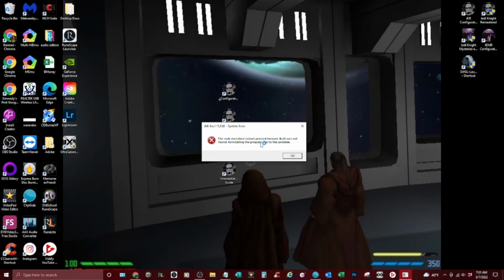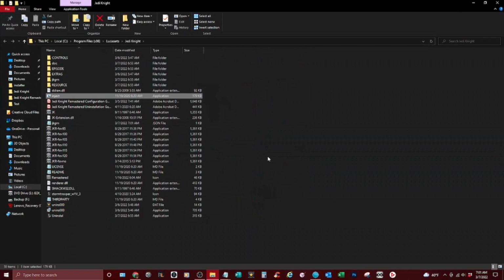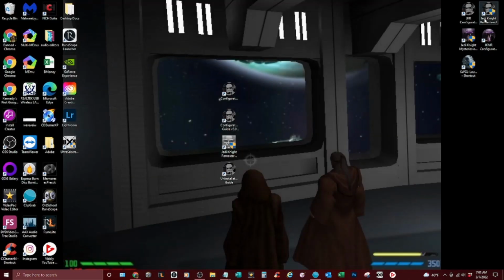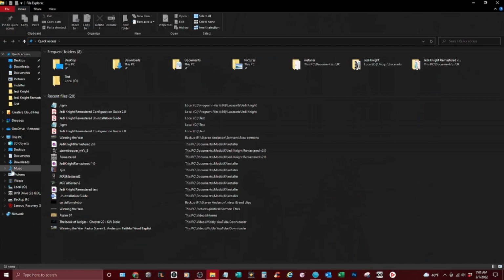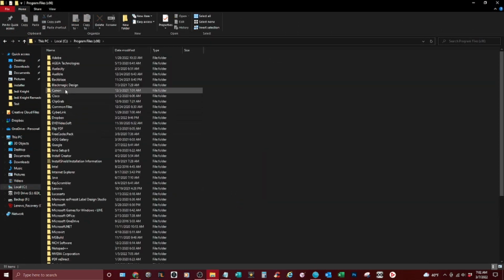Codex execution cannot continue because JK.DLL was not found. Reinstall program to fix problem. So something's messed up with this. Okay, let's try something here. Let's try the GOG version of the game, since it looks like there's something missing, I guess.